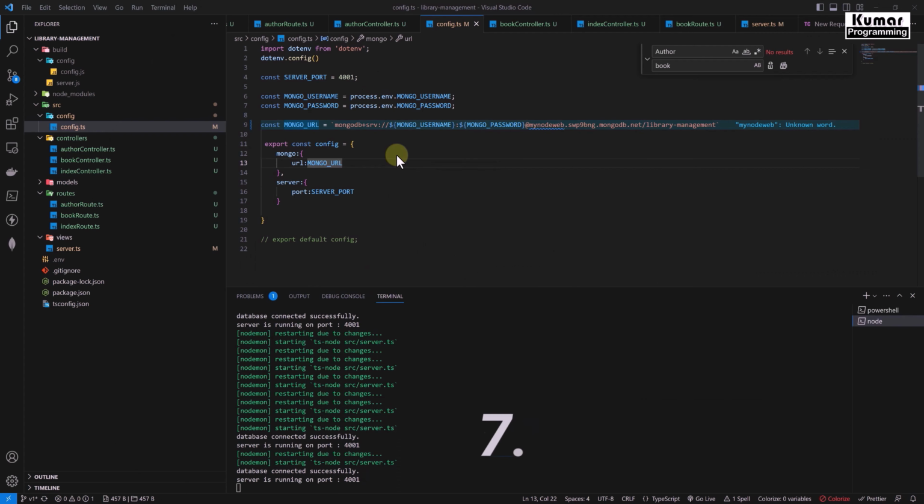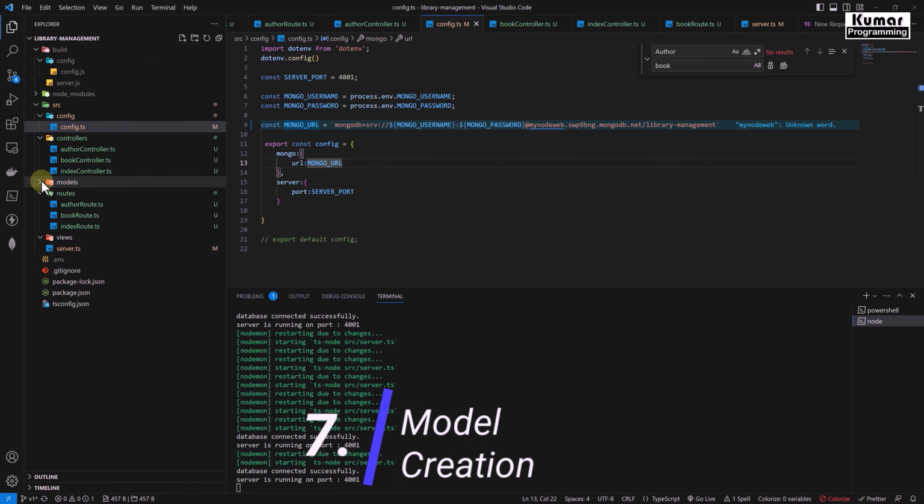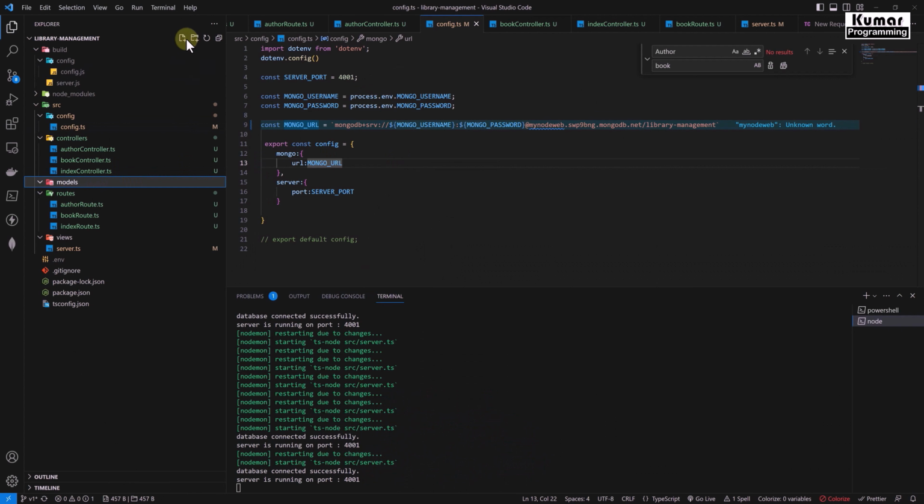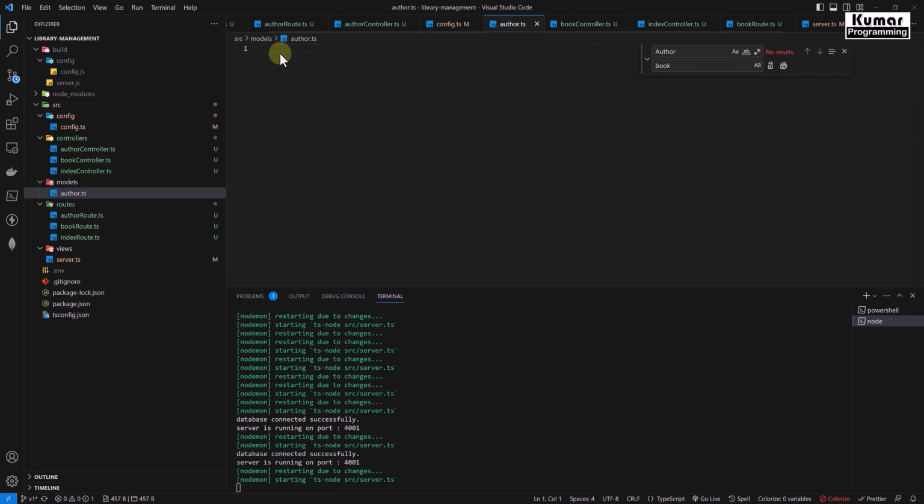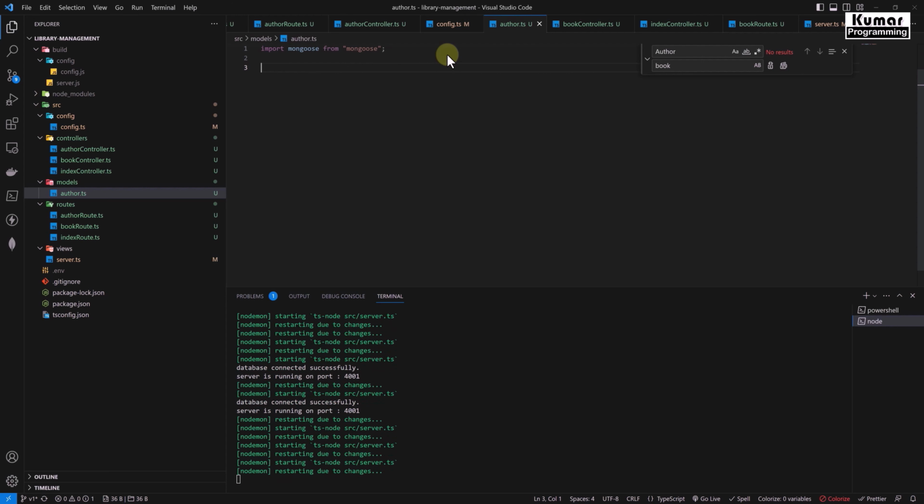Now let's create the model from Mongoose. Okay. So go to the model folder. I'm going to create here the author model, author.ts. Okay. Inside this, first of all, we have to import our Mongoose. So we'll write import mongoose from mongoose. Okay. Now I will create the interface because we are using TypeScript. So we can take the advantage of TypeScript. So let's create an interface, export interface, and interface would be IAuthor.